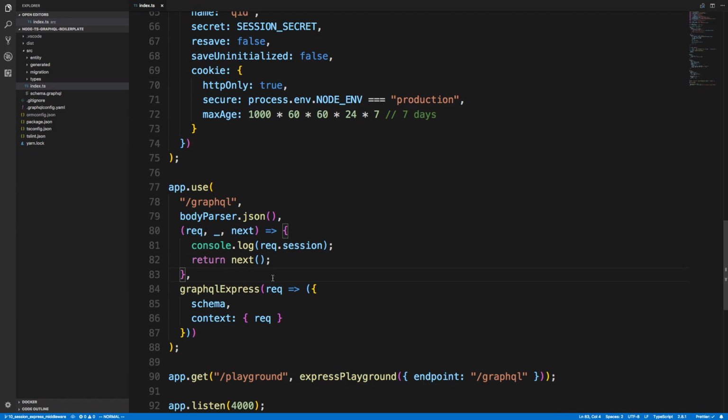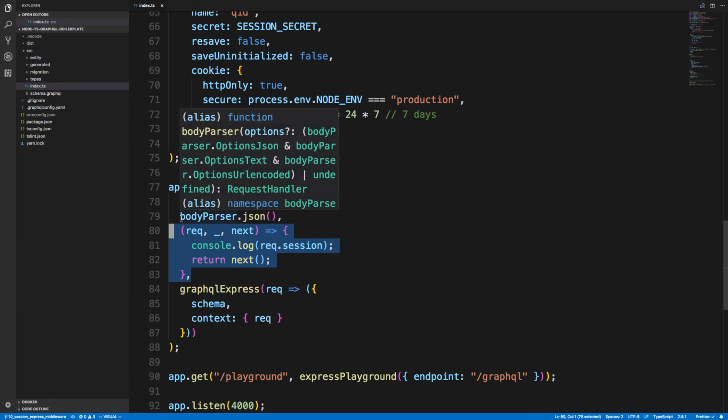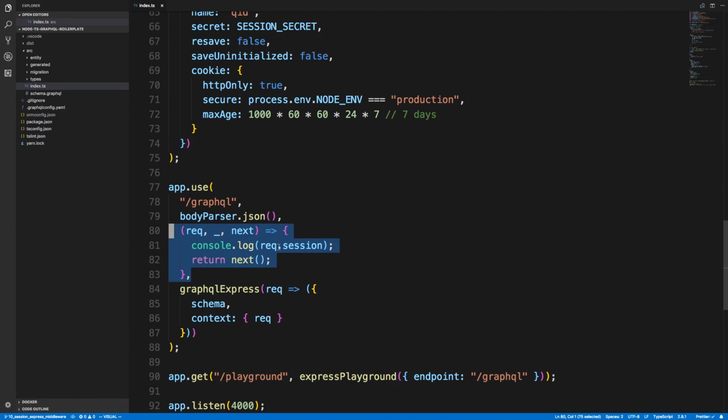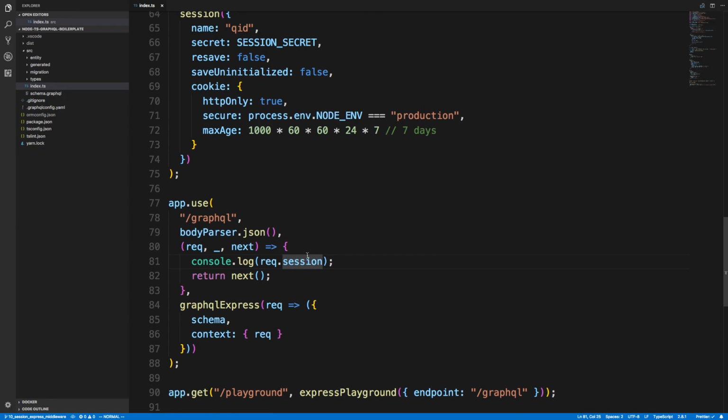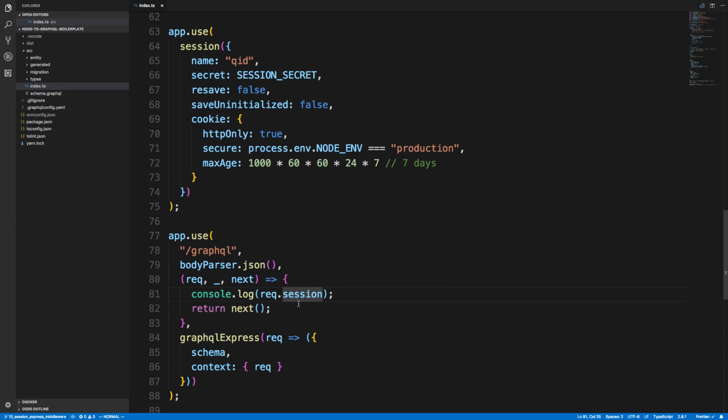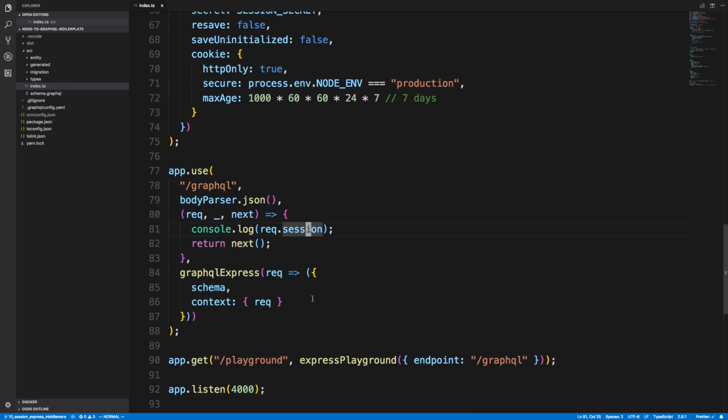And so you'll notice I just add a custom little middleware right here to console log req.session. This is the session object. This is something that this middleware adds, and this will basically be where all of our data is accessed through. And so you'll notice when I pass in the context, I actually don't need to send the response. All I care about is the request.